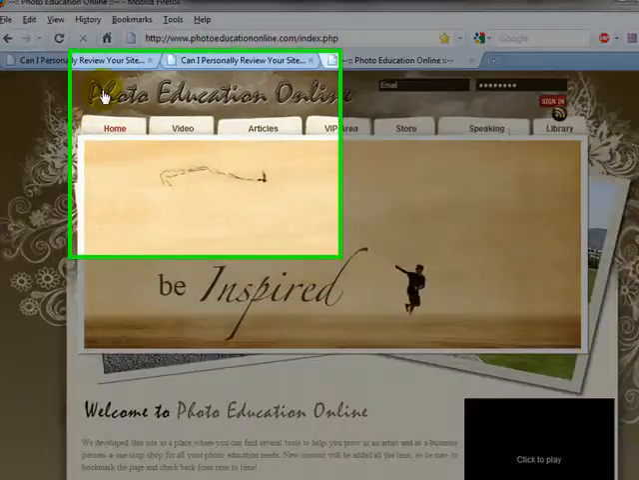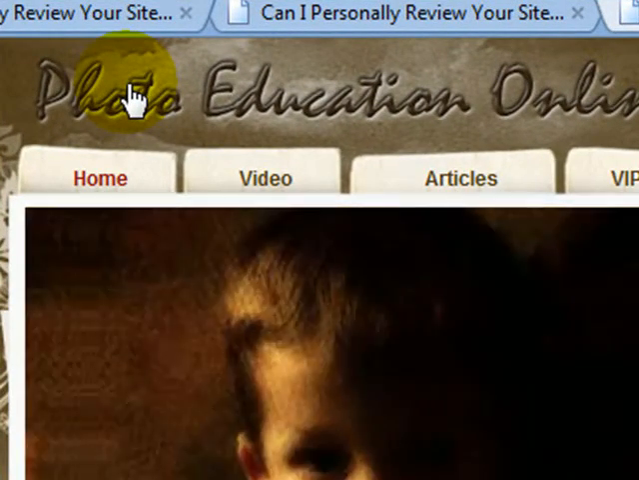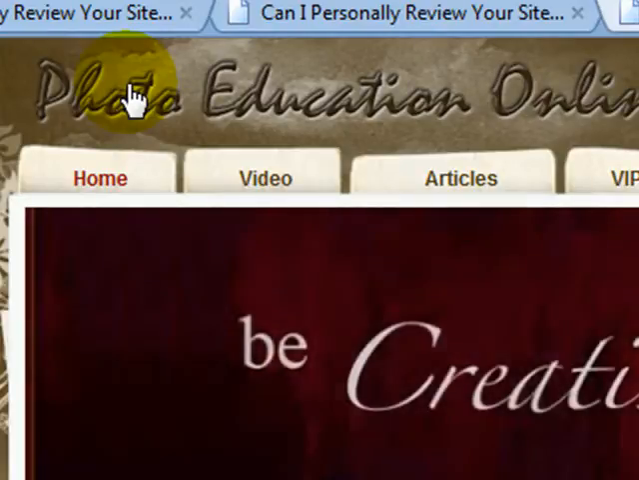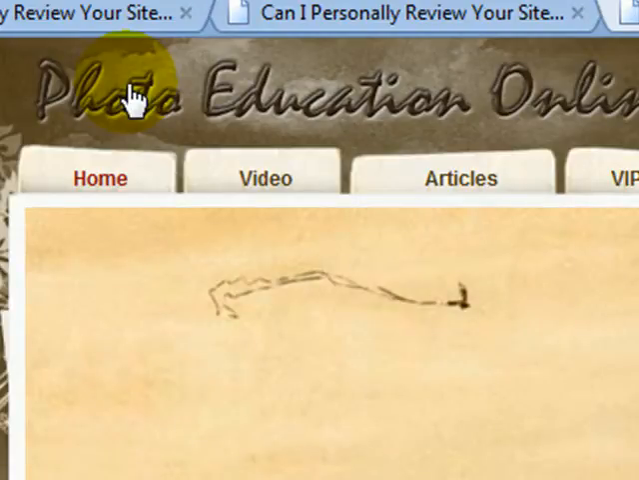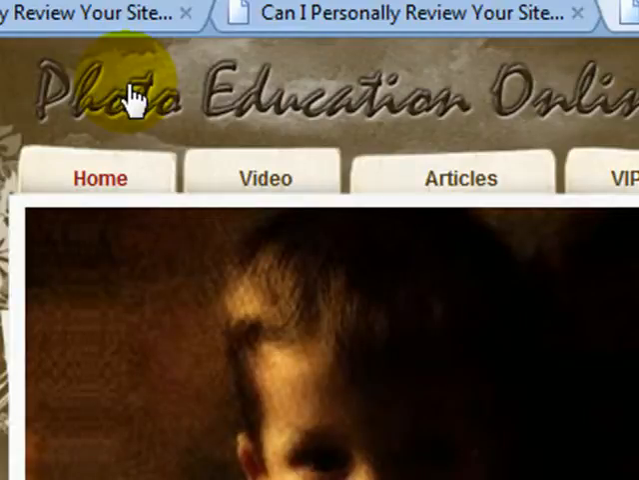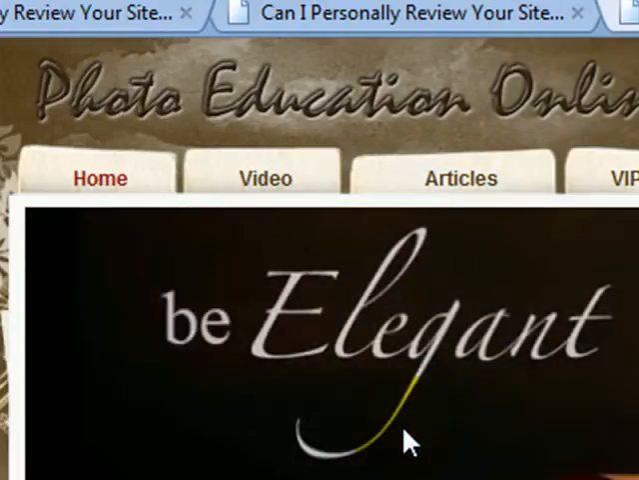And lastly, we have a headline, which is Photo Education Online. When I come to the site, the first thing I'm going to see is this headline, usually, and that should tell me where I'm at. And so it does a good job of being descriptive. It could be a little bit bigger, just because when I first come to the website, I'm probably going to see this graphic, and that's what my eyes are going to be drawn towards.